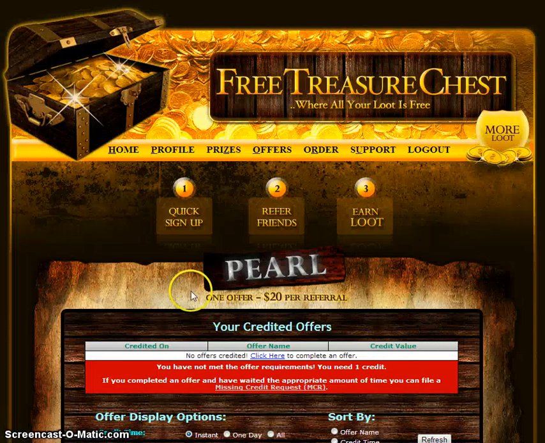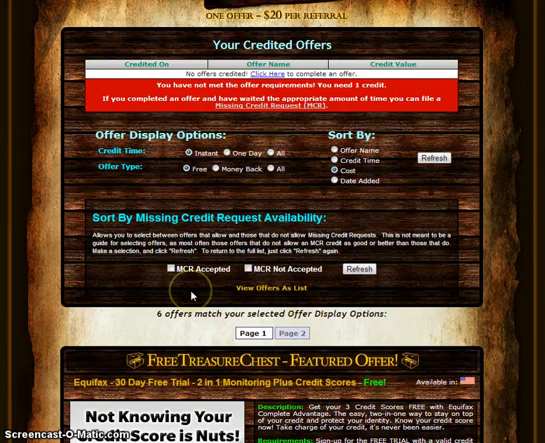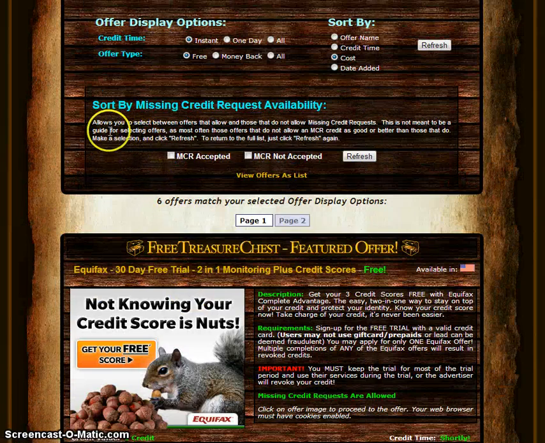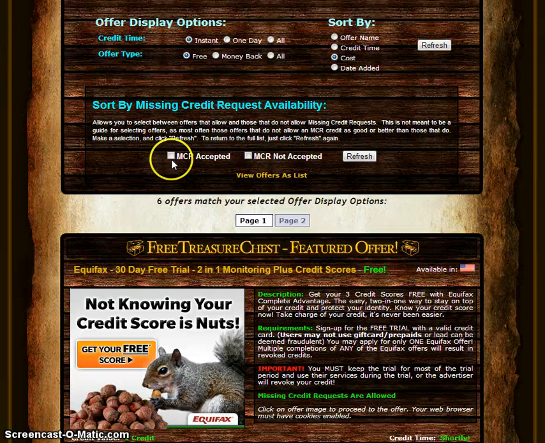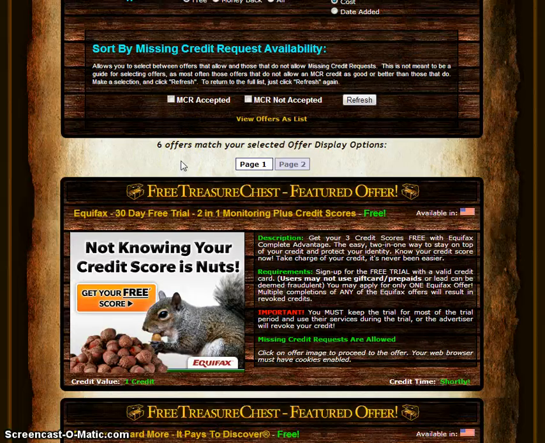So we're going to go ahead and refresh our screen here, and we're going to go down, and you can also search by offers that do offer missing credit request and the ones that do not. You want to always go with the ones that do accept missing credit, because that means if you complete an offer and you don't receive the confirmation email, that means your credit is missing, and you want to be able to file that missing credit so that our support team can investigate that and get you paid.